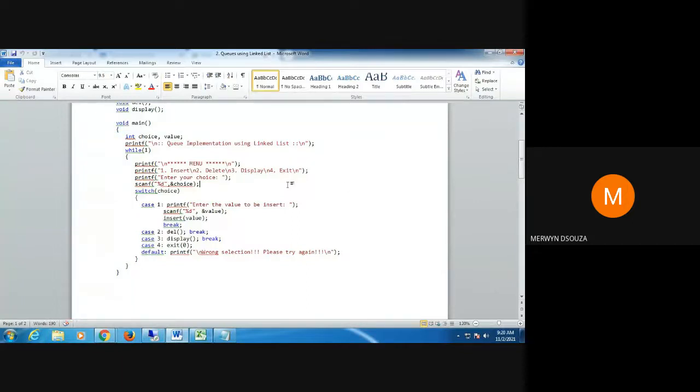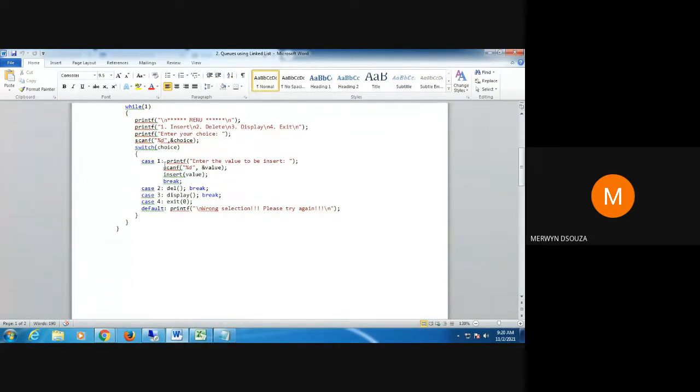And this is the main function. Basically we are going to have a menu driven main function. This is the while loop, so your program keeps running till the condition is true. True is represented by 1, like I told you previously. It keeps running till you hit exit, that is option 4. When you run this program, you get 4 options. First option is for insert, second for delete, third for display, and fourth for exit.